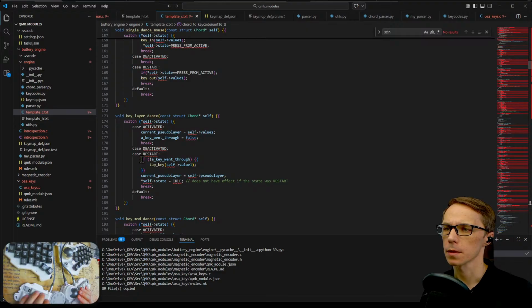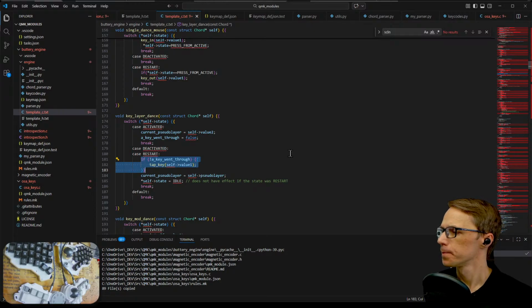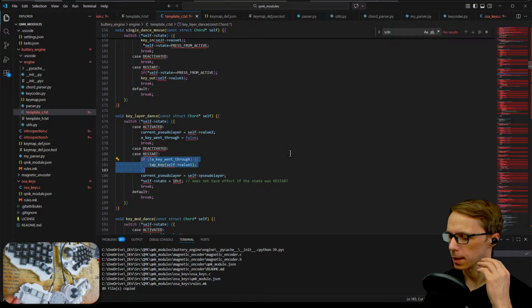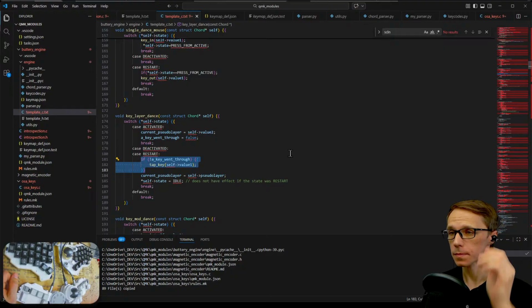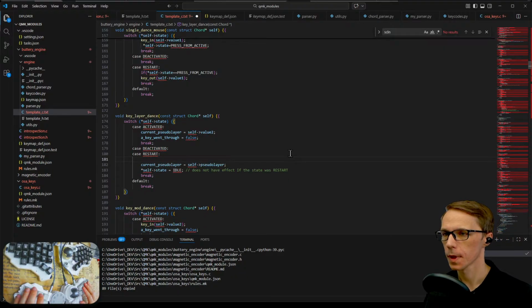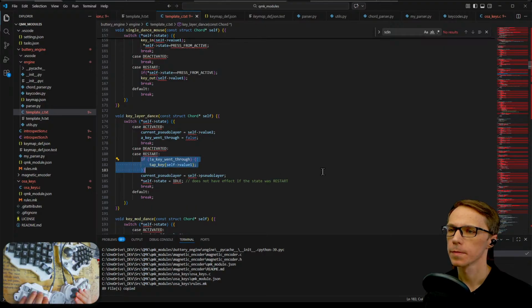Yeah, I'm thinking, should I remove that? Should I just comment that? Or maybe should I just add some kind of additional switch, so that could be one of the features on the keyboard? I think I will just remove it.